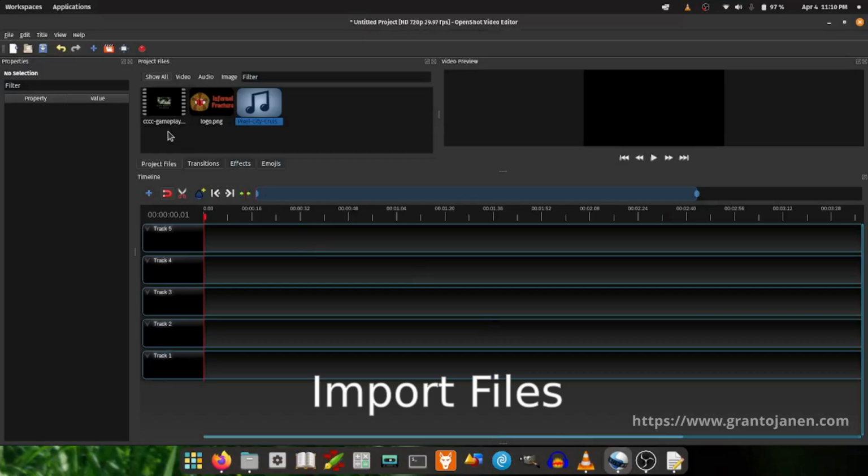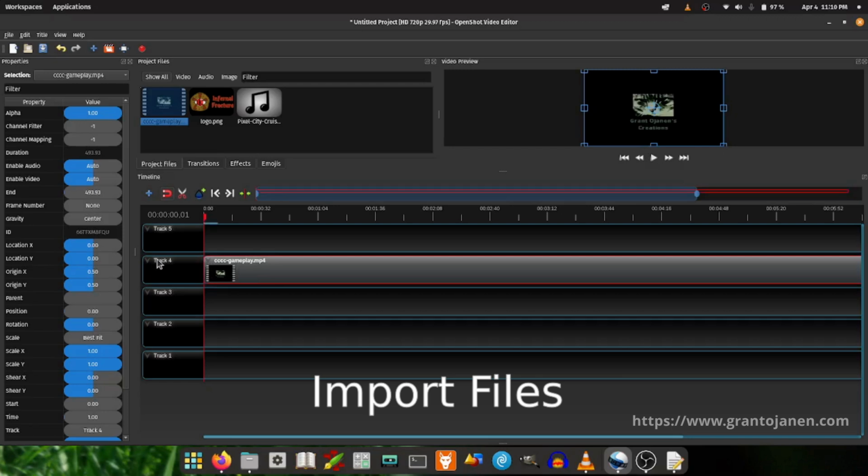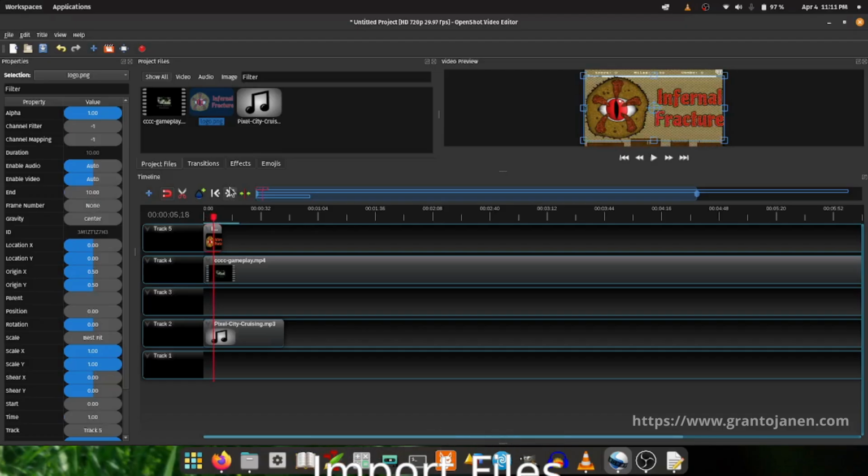And then in order to actually add these files to the video we're going to be generating, we'll drag and drop them from the project files pane down to the timeline. And I usually like to put my base video somewhere in the middle, and then I put the audio on a lower track, and then any images that I'm going to overlay on top of the video I'll put on the top. And you see here that this logo has transparency, so you can see the video behind it.